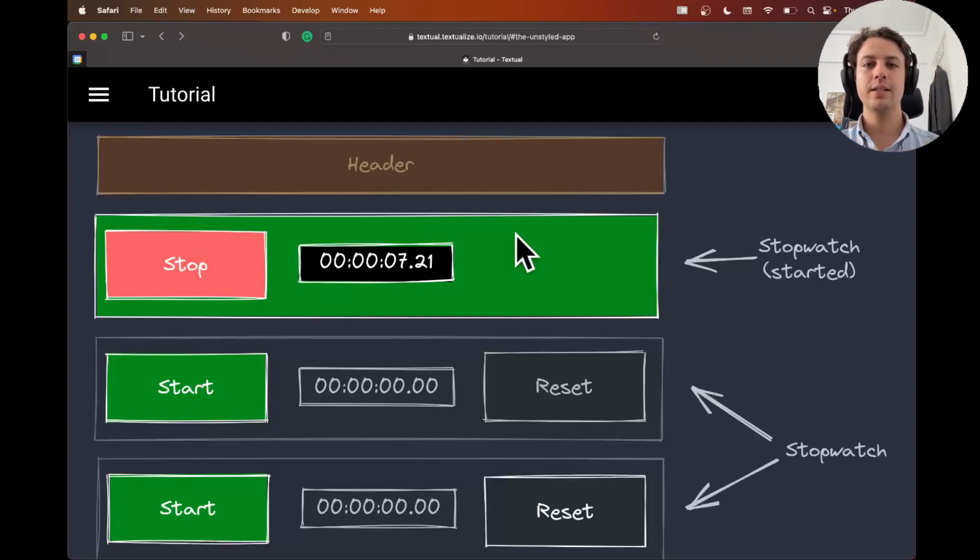Rodrigo here for Textualize, and this is the fourth video in our series of building a stopwatch application with Textual. Right in front of you, you have a mock-up of what the application is going to look like. If you've watched the very first video in our series, you already know what it's going to look like in your terminal, but this is a mock-up.